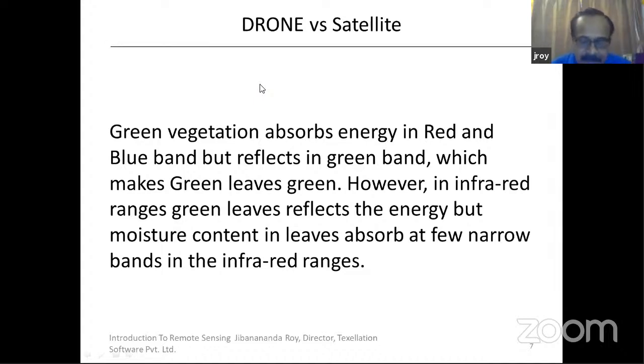But how do we differentiate whether they are really trees or not, or whether after a storm the trees fall or trees die? How do we know which tree is dead and which tree is living? Both will show green color. So then we use infrared, because infrared gives you the moisture content in the leaves and the chlorophyll content also.